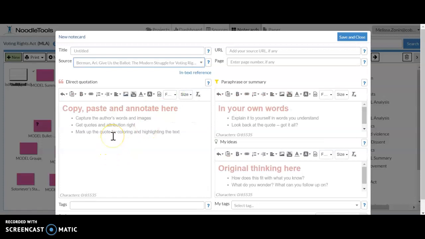And then in this first box, you're going to have what the direct quotation is. Now, sometimes your direct quotation is just copying and pasting your information. So it could be a quote from an article, but also notice that you have the option to put in pictures or YouTube videos. So it's multimedia, and you can kind of put in what you need to there.